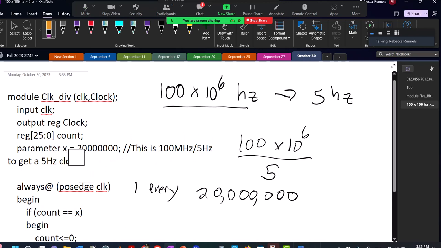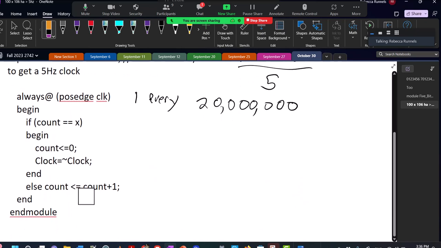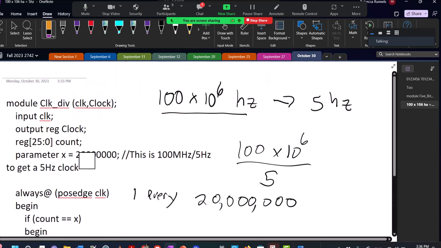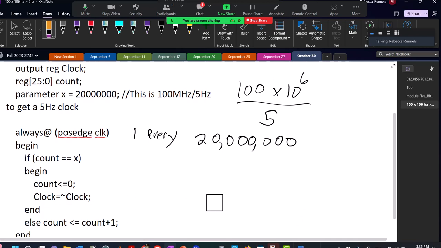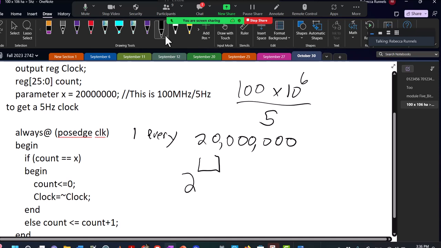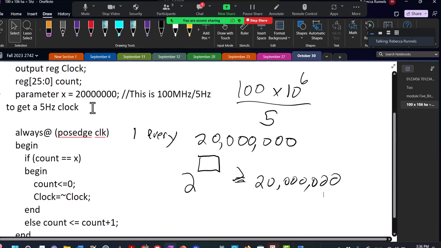Now, one thing you need to be careful about is your count variable here. This count is the number that's counting every time the system clock goes. And so you need count to be big enough to go all the way up to 20 million. So you need to figure out what power of 2 gives you the smallest number that's greater than or equal to 20 million. And it looks like I had 25 there. Let's see what that is.